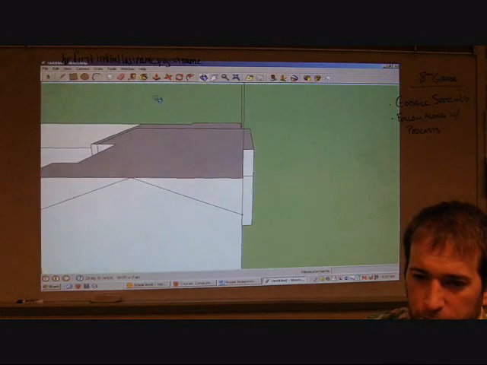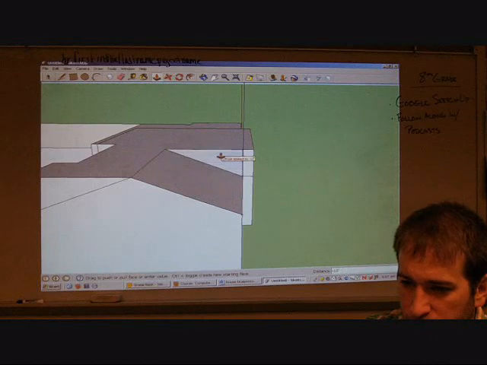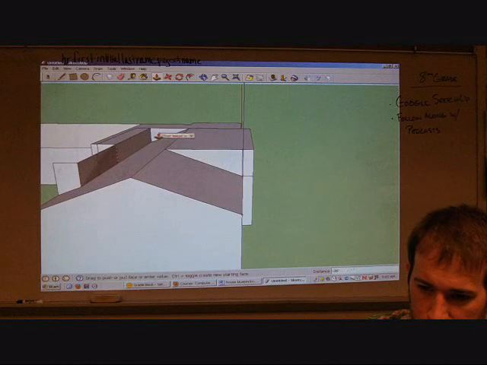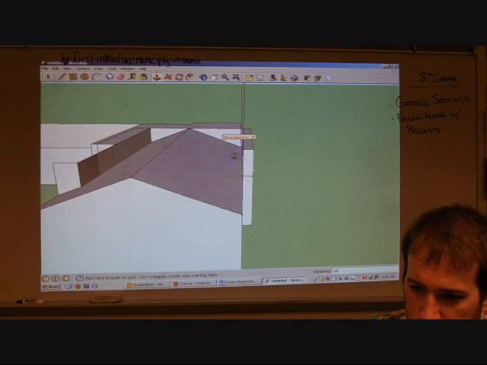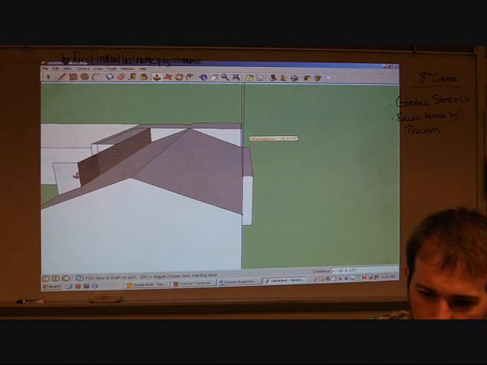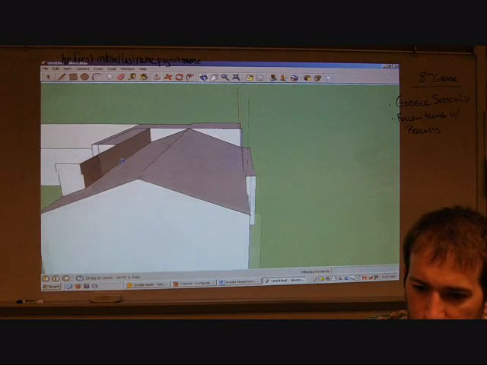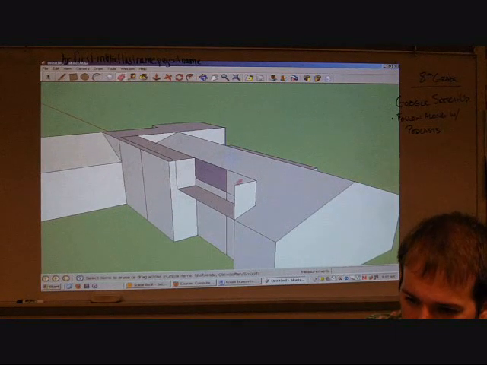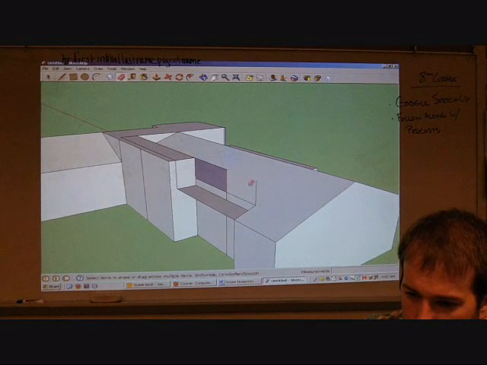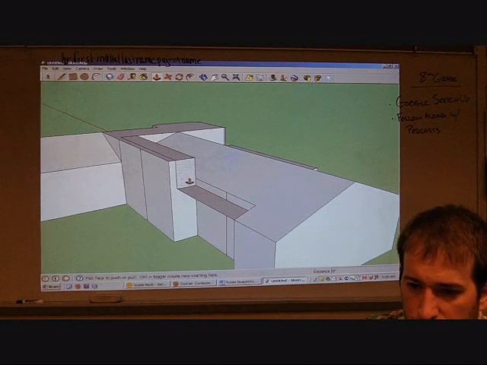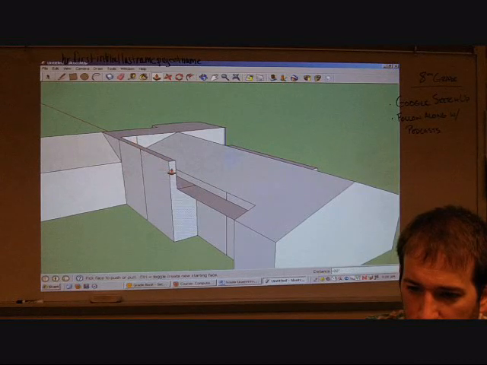Alright, I'm going to orbit up so I can see it and push this back as far as possible, push this back as far as possible. Push those out of the way. Okay. Take my eraser tool, let's see if some of these erase. Good. So push, pull, push this back.